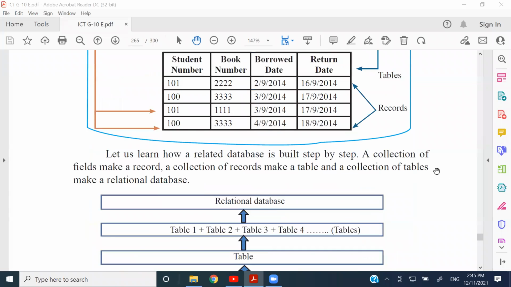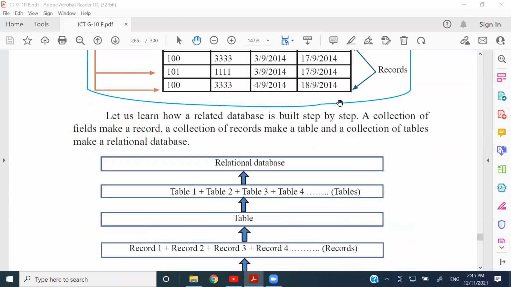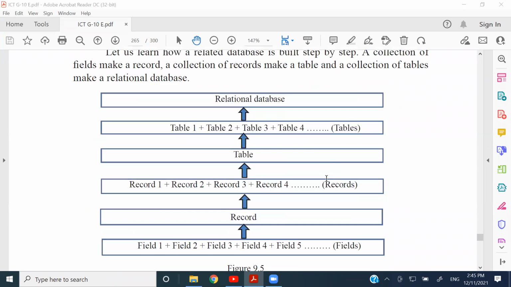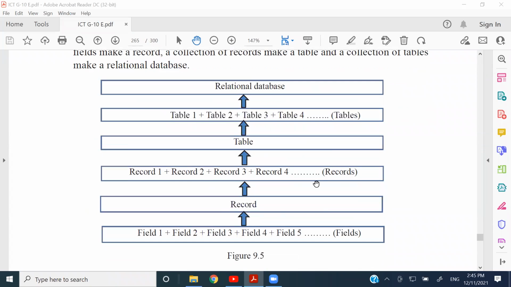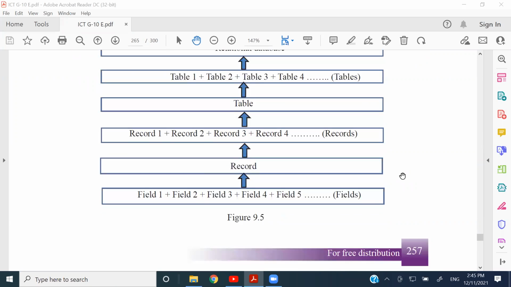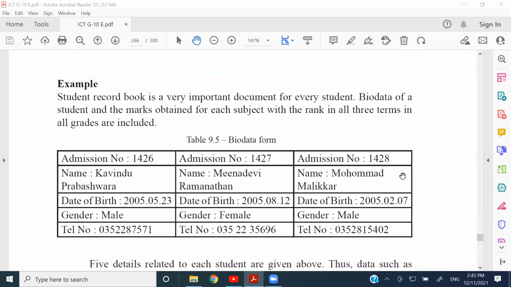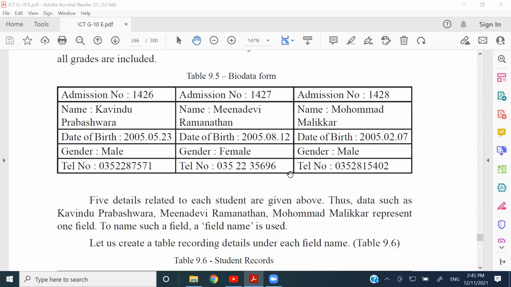So it shows us how a particular table is formed, how a particular record is formed, and how finally a particular relational database is formed. We have discussed this, right? Then they have given some examples over here. These are some of the details collected using the biodata forms, right?